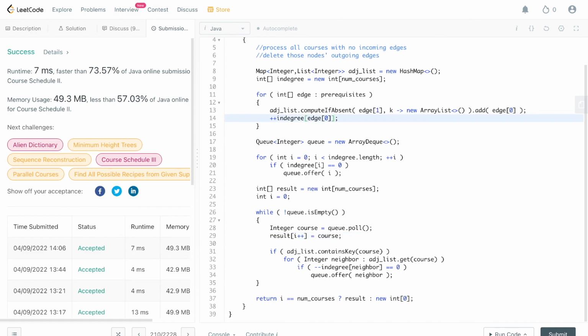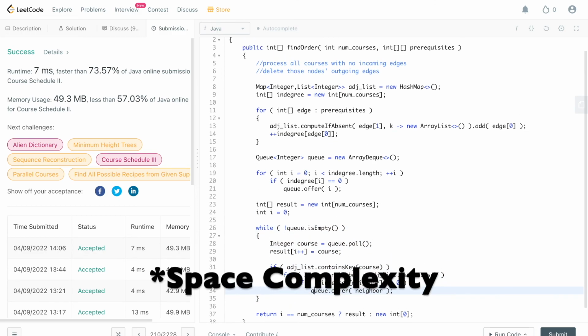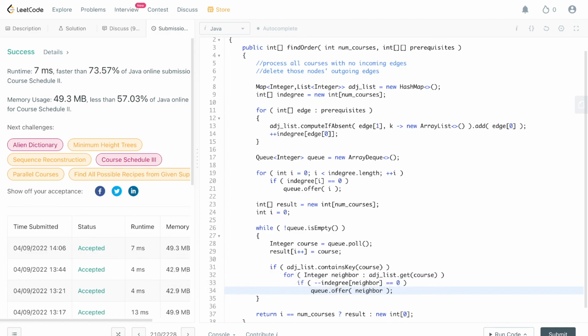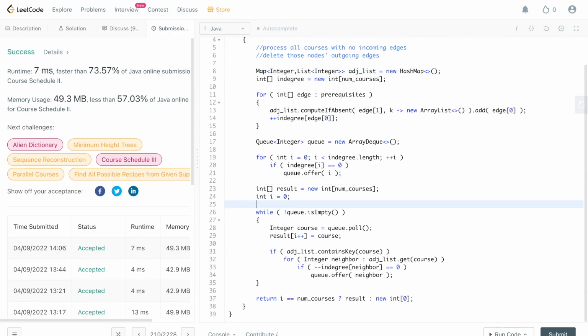So time complexity, this just ends up being O(V+E) because of our breadth first search here. And the space complexity is going to be O(V+E) as well because of our adjacency lists. All right, so that takes care of this problem.